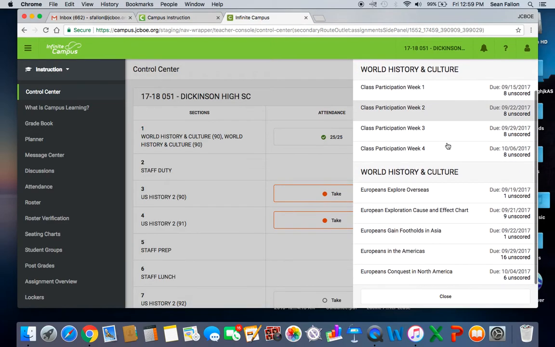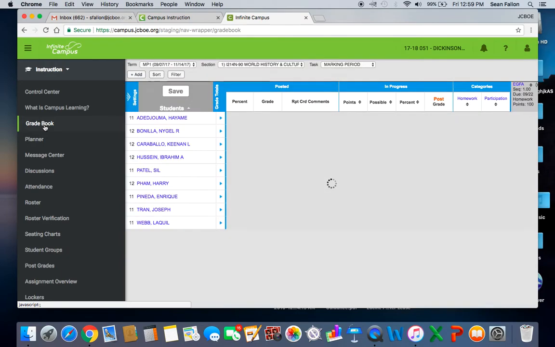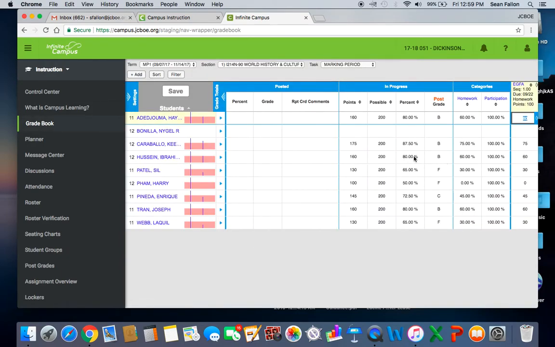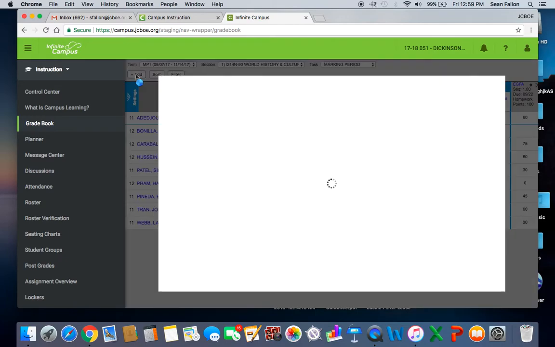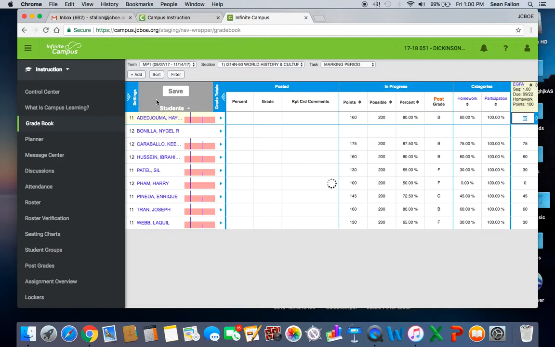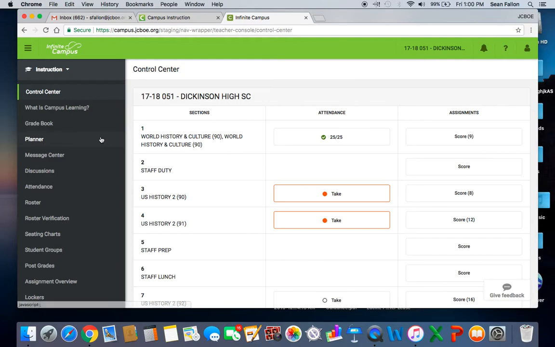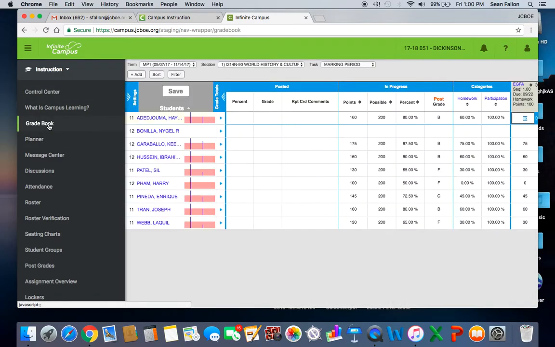If you don't like this view and you want to look at the old view, like I said before, just go over here to your gradebook, and what you will see is the same exact version that we had last time. You can add your assignments the same way we always did. I'm going to talk about some new features for the assignment detail in a minute, but those are our two ways to look at our assignments. We could look at them from the Control Center, or through the gradebook, the same way we always did.